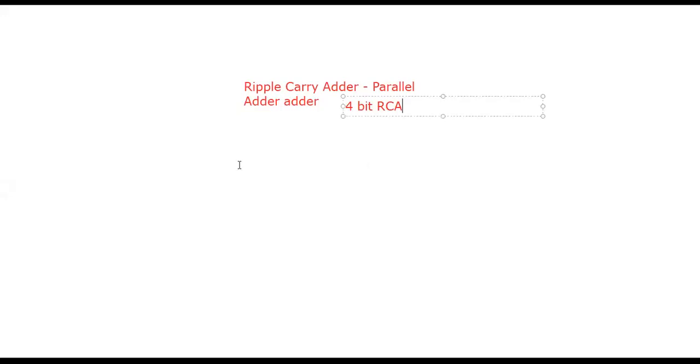Now how will this ripple carry adder work? 4 bits means two numbers, 4 bits each. The first number, I'll take it as A3, A2, A1, A0. This is the first number, and let me give the value for this number as 0, 0, 1, 0. Any number you can take. The second number I'll take as B3, B2, B1, B0. Let me give the value for this number as 1, 1, 1, 0. Any value you can give.